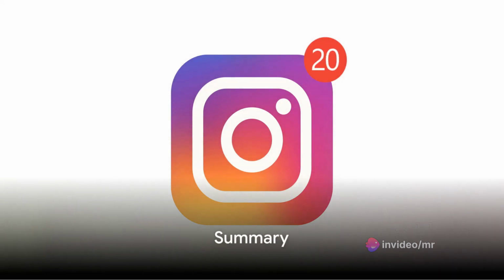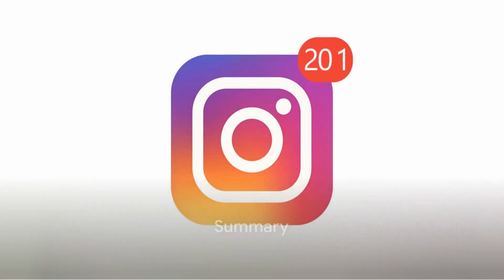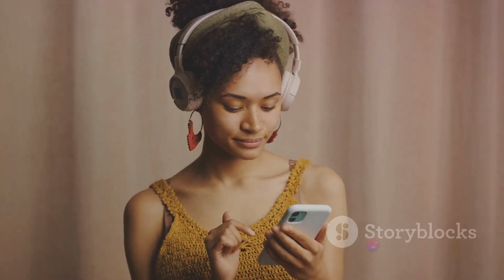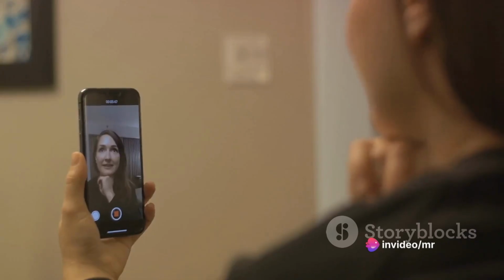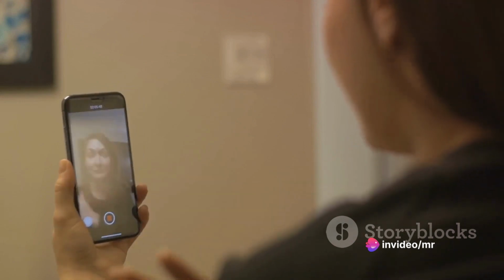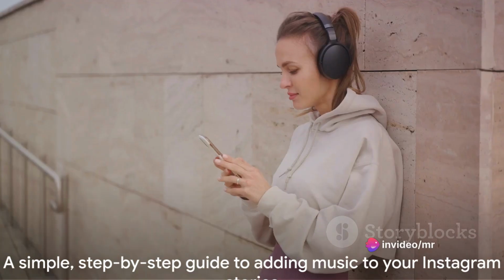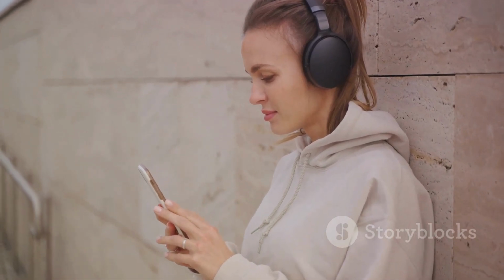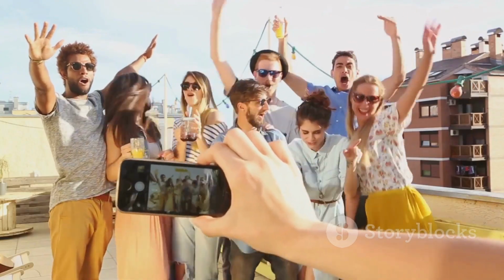Just to recap, let's go over the steps one more time. First, open Instagram stories. Next, select the music sticker. Then, choose your preferred song. Adjust the song and add other elements to your liking. Finally, share your story. There you have it. A simple step-by-step guide to adding music to your Instagram stories. Now, go create some unforgettable stories.